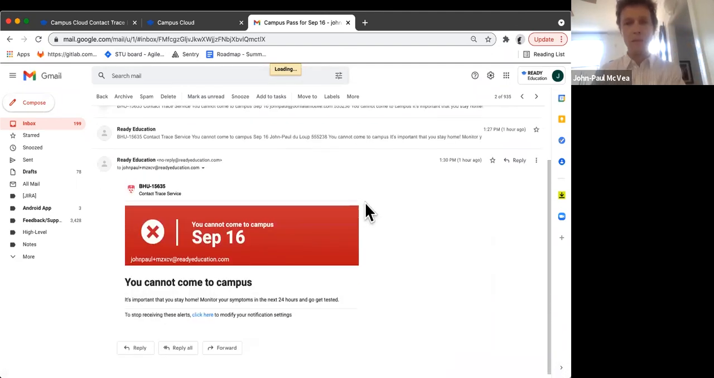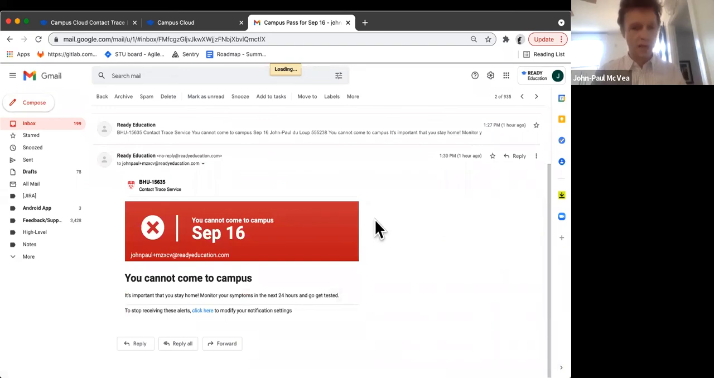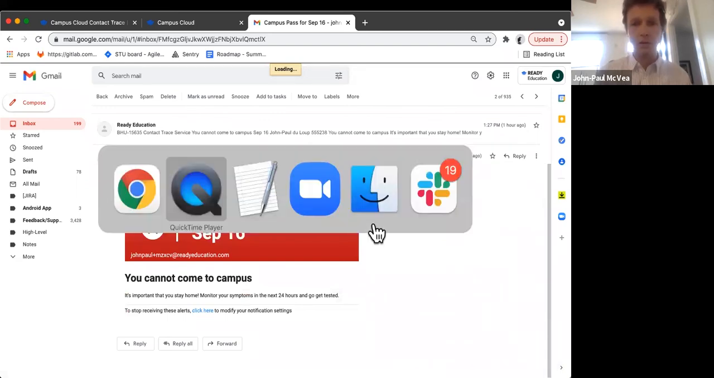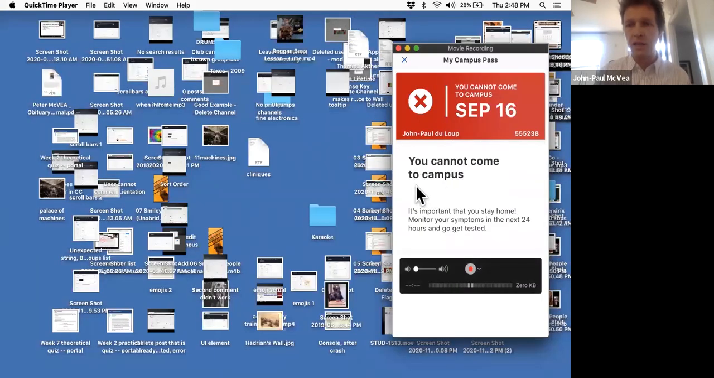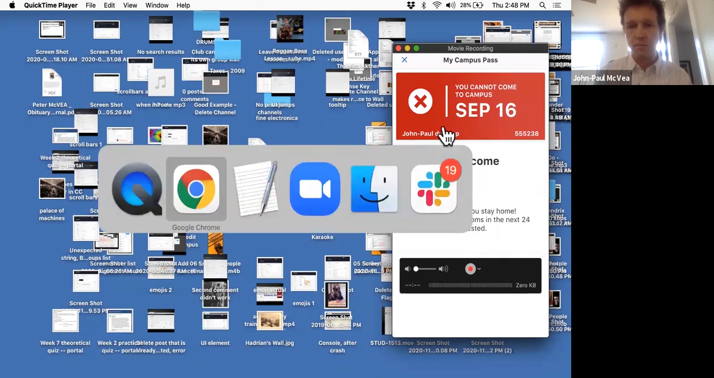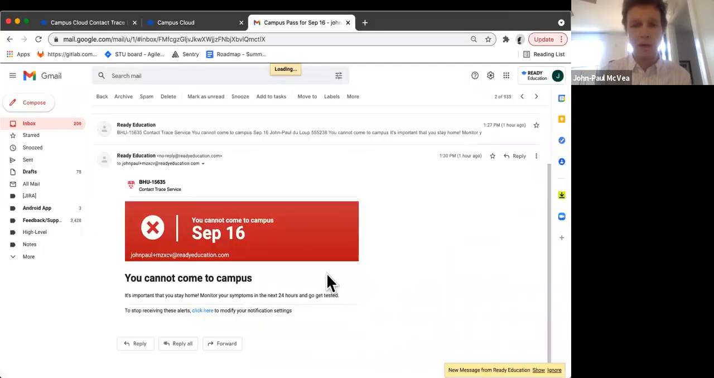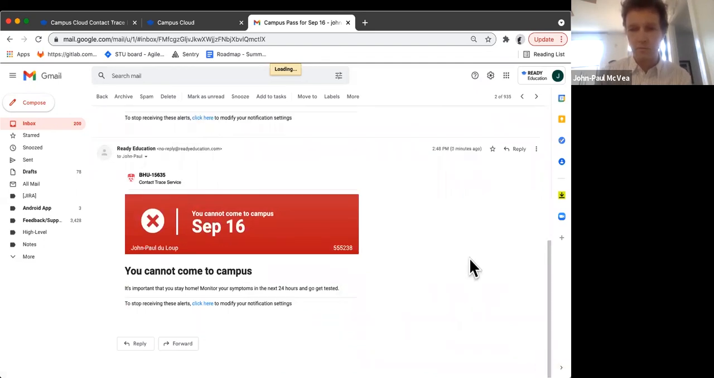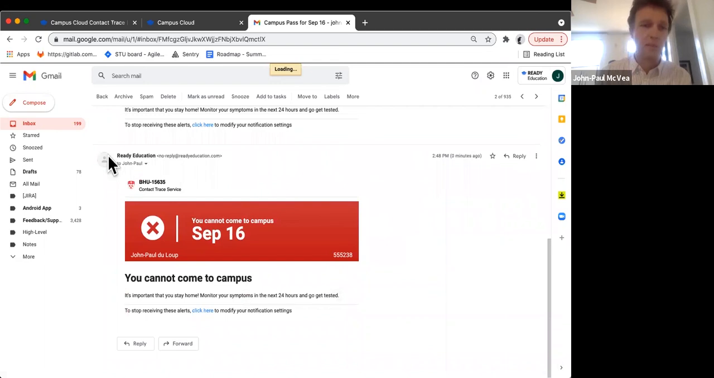When you look at a campus pass in email, this is what it looks like. And just to allow you to compare and contrast, this is the campus pass in the app. This is the campus pass by email. So you can see they're virtually identical. And now here my other campus pass has arrived. It looks the same as the other red campus pass that I got.